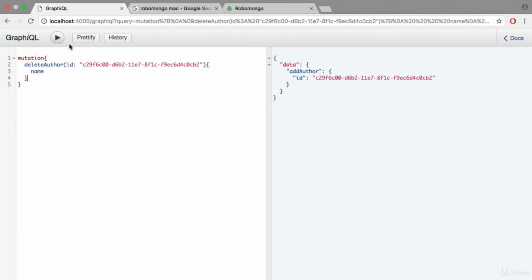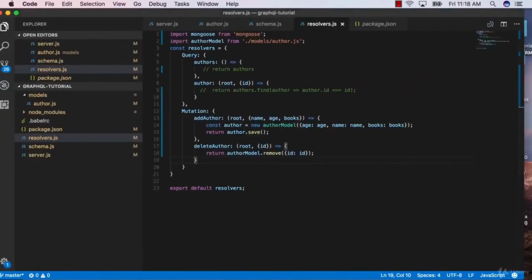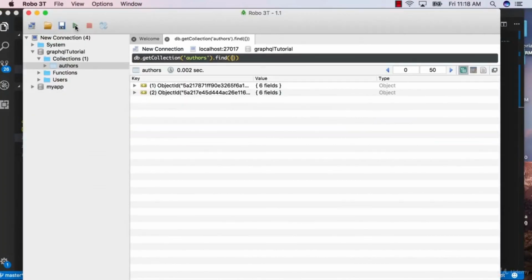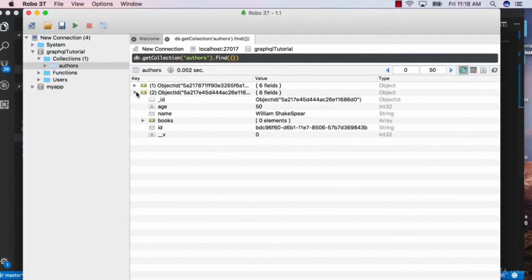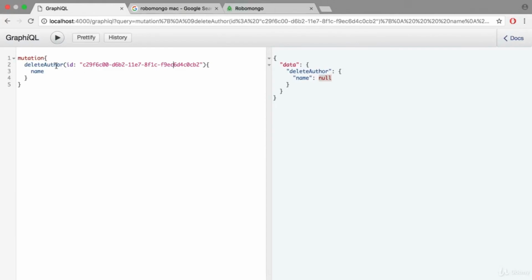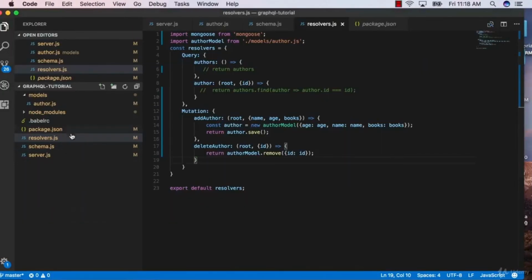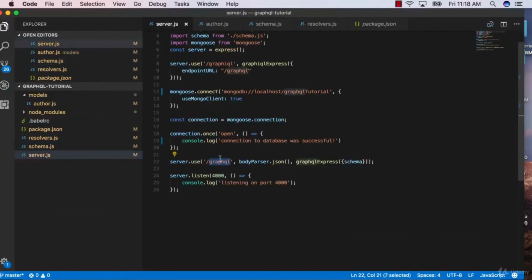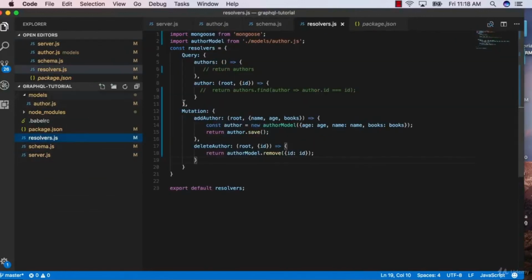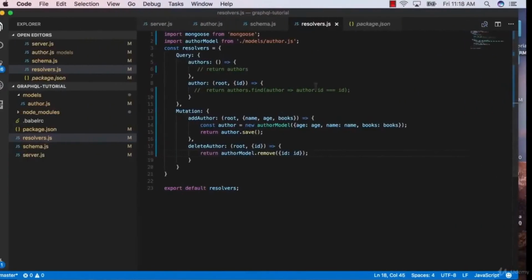And upon removing this author, I want the name of the author that we just removed. Notice that it gives us back null, but if I go back to RoboMongo and actually refresh this, notice that it removed Stephen King. He is nowhere to be seen. So what happened was that we requested a mutation from GraphQL with a specific ID. That mutation was passed over to Express, which handed that mutation to GraphQL. It was resolved in the resolvers such that we removed this author based on the ID specified by GraphQL, and it removed the author accordingly.